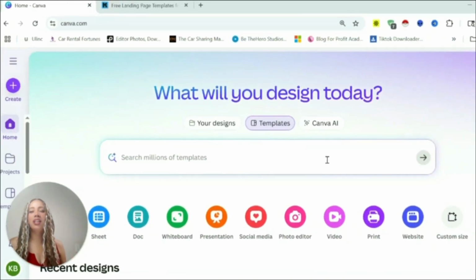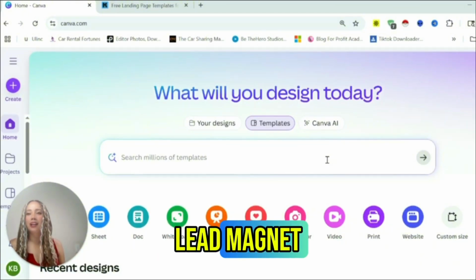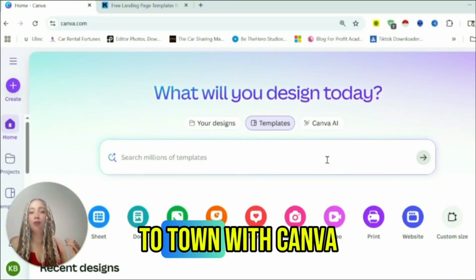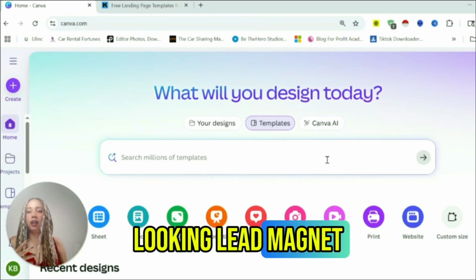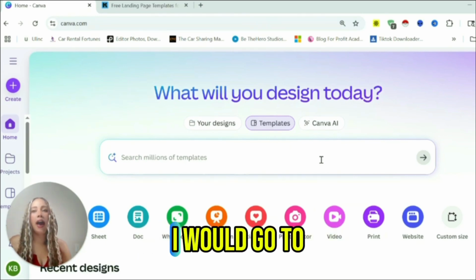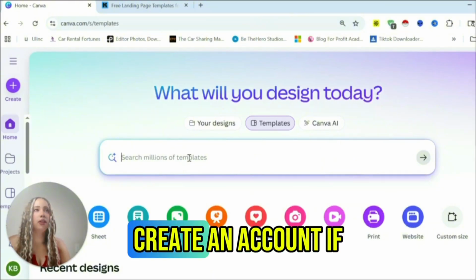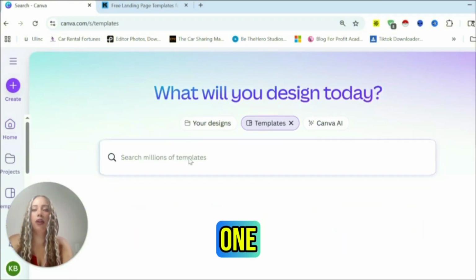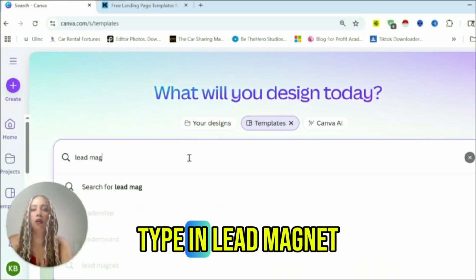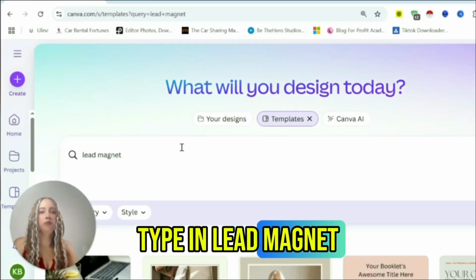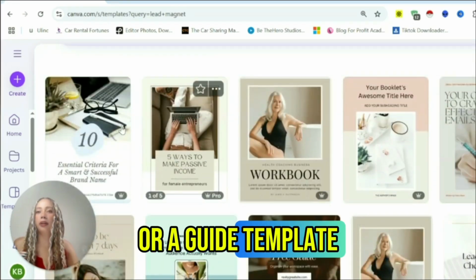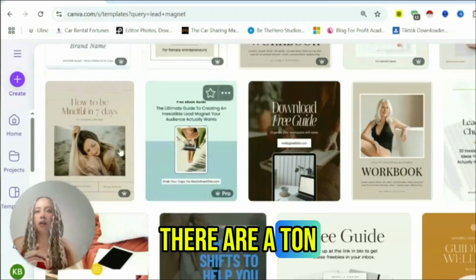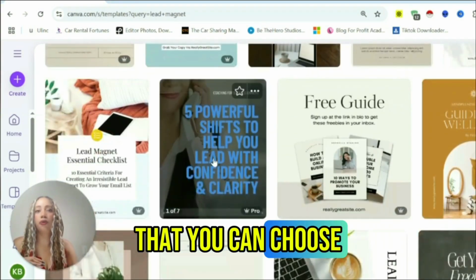Okay, the very first thing that you need to do is create your offer or your lead magnet, and you can go to town with Canva and create an amazing looking lead magnet or PDF for free. I would go to canva.com, create an account if you don't already have one, and then just simply type in lead magnet. You can look for either a checklist template or a guide template, but there are a ton of different options that you can choose from.